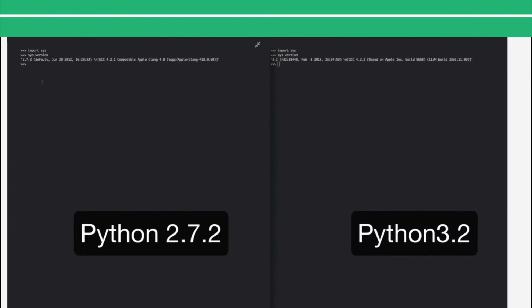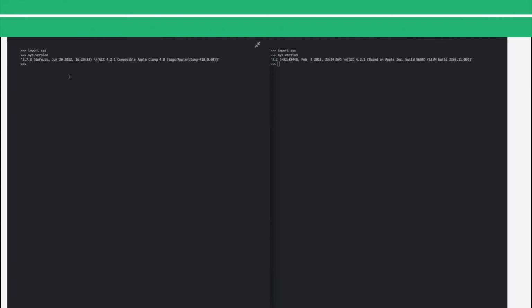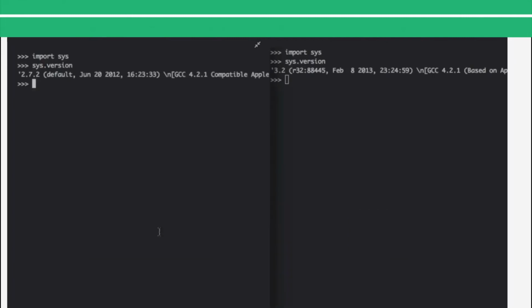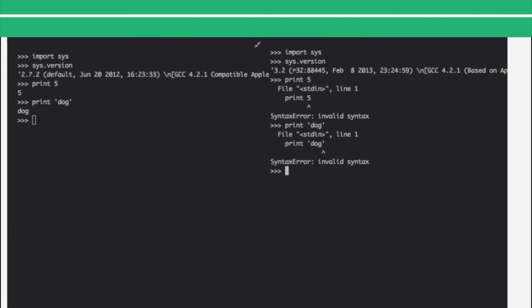So let's start. One is the Python 2.7.2 interpreter and another is the Python 3.2 interpreter. I'm going to demonstrate some of the differences between Python 2 and Python 3 one by one. So let's see. When I try to print 5, it returns 5. When I try to print dog, it returns dog. But when I try this on the Python 3 interpreter, it gives me an error. Why? Because I'm not putting parentheses while printing my statement. But when I put parentheses, it gives me my result correctly. That is the basic difference between Python 2 and Python 3.